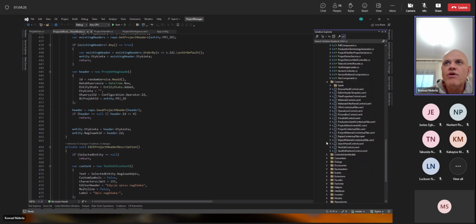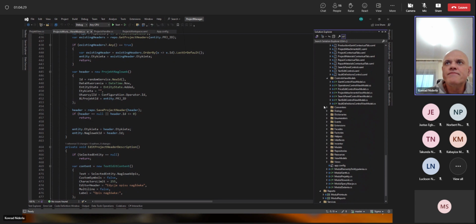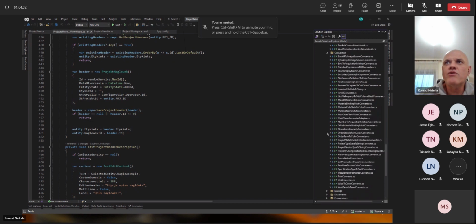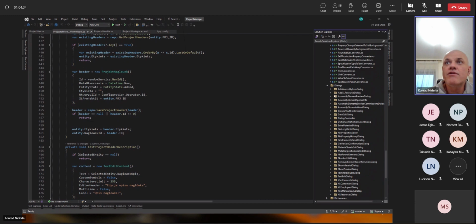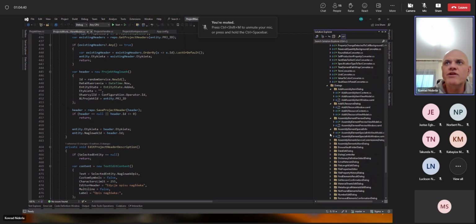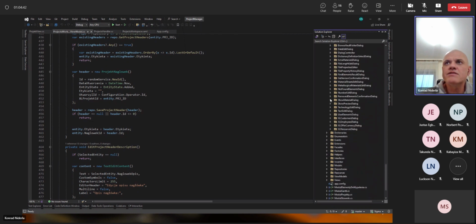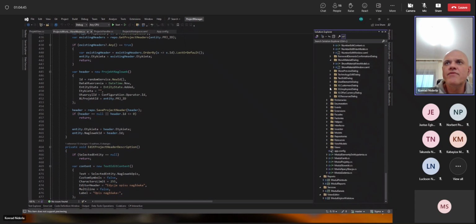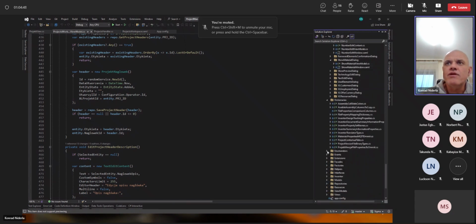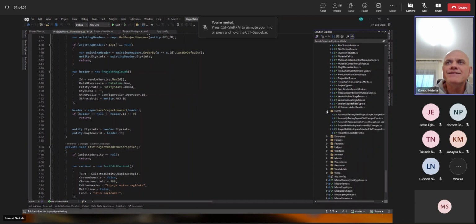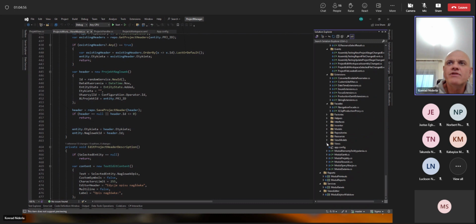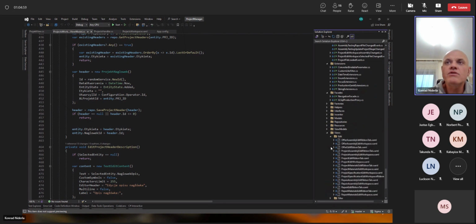Let's go forward. Oh, there are more files. There are more. Oh, there are folders. Each folder contains 3, 4, 2 files, something like this. Let's go forward. You can see that there are a lot of classes, a lot of files, a lot of code inside this application.